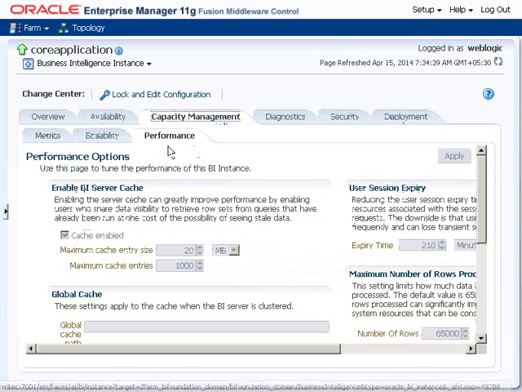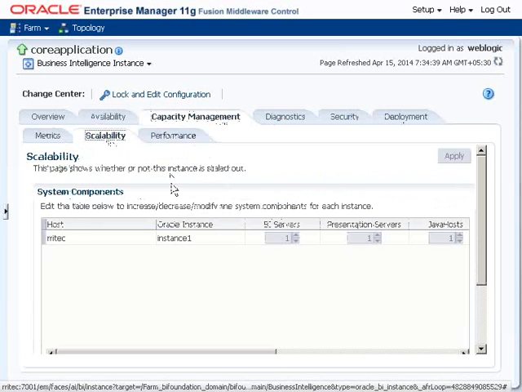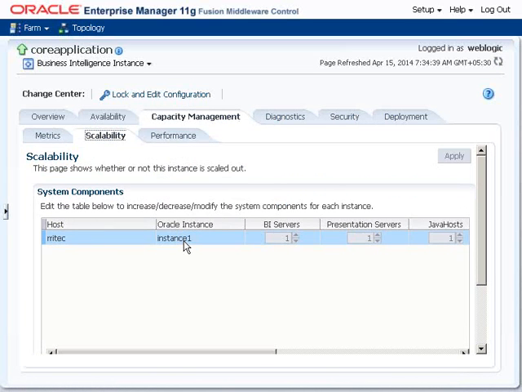That's what we do in capacity management. There I have scalability, and I can go to instances. Only one Oracle BA server is available. If you want two, you can make it. Presentation servers, if you want two, you can make it. Java host, if you want two, you can make it. Because of two Oracle BA servers, the work will be shared. That means if I am firing 20 queries, 10 queries will be executed via BA server 1 and 10 via BA server 2. Because the work is distributed, my queries will be executed faster. This is called load balancing.